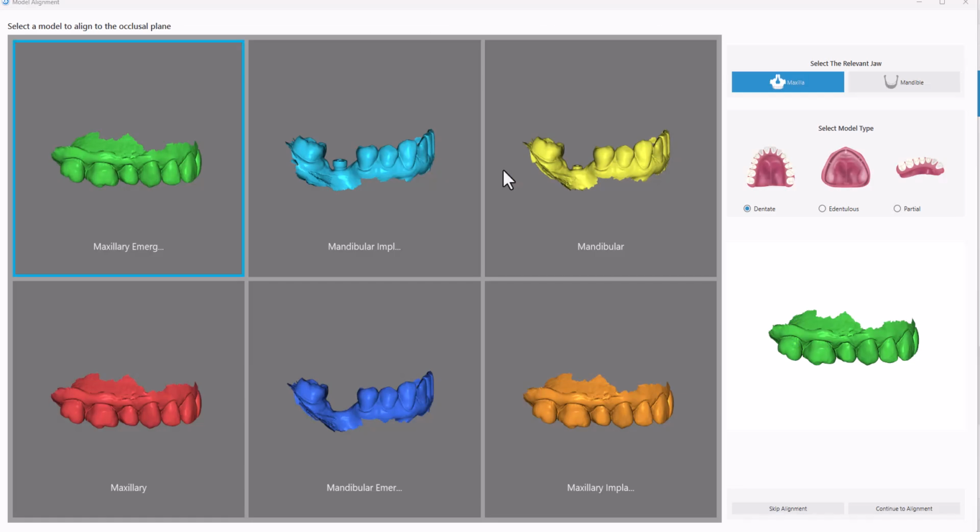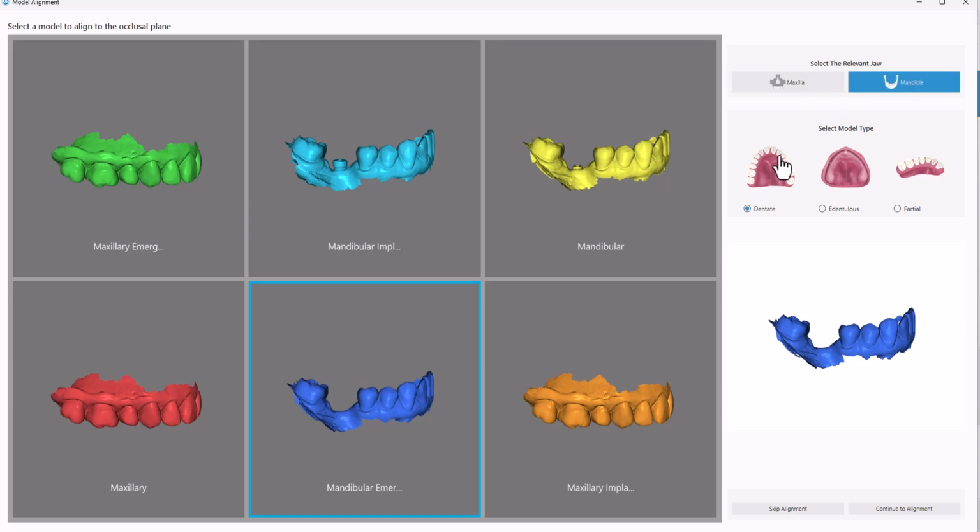We are now going to align the files properly in the 3D space, and we do so by selecting one of the files for which we're going to be designing the restoration, and then moving over to the right side of the screen, clicking the jaw type, and then clicking the model type: dentate, edentulous, or partial. In our situation, we're really dealing with a partial arch, but because it's more than half of the arch, I'm going to leave it as dentate, which is acceptable, and click Continue to Alignment, which will run our automatic model alignment. If it's less than half an arch, then click Partial.